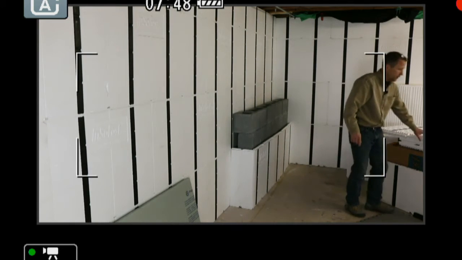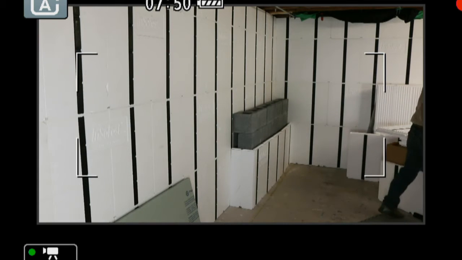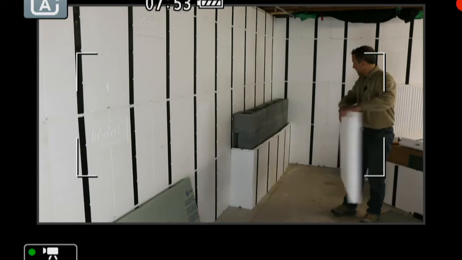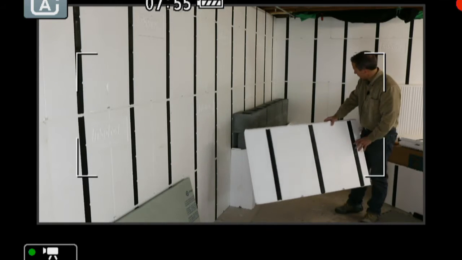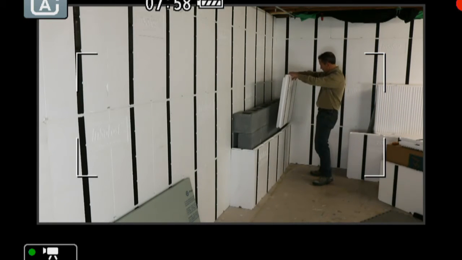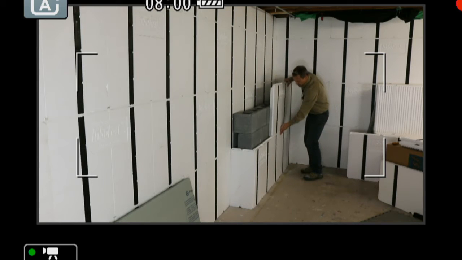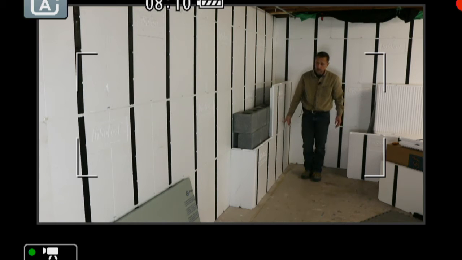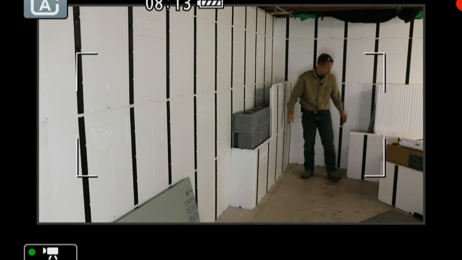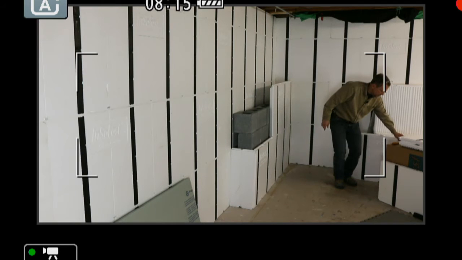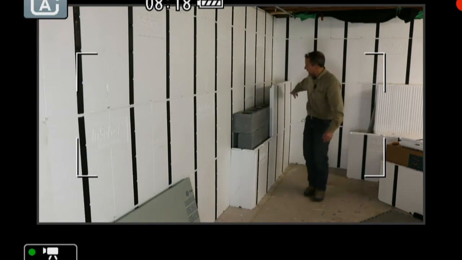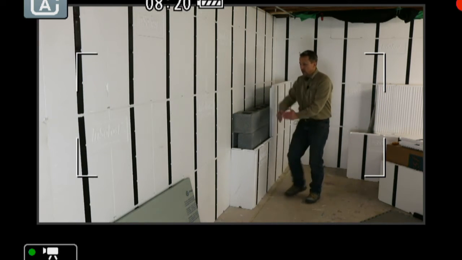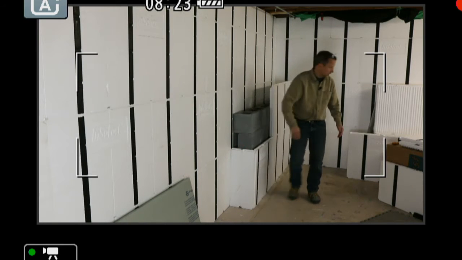Now, this next piece that I already cut should fit right here with no cutting needed at all. So now the next piece we're going to do is another full piece. You see, this piece that I cut off carried through and fit right there.